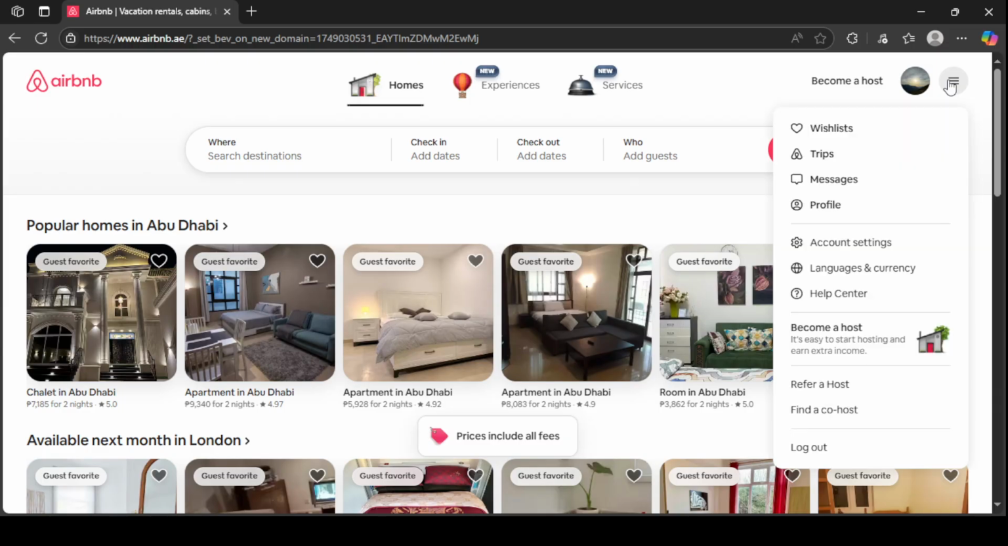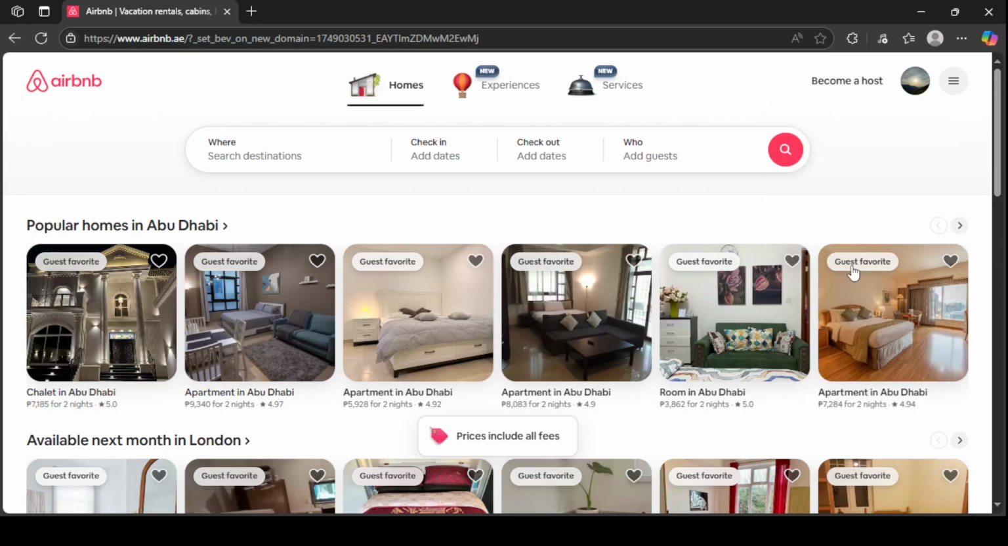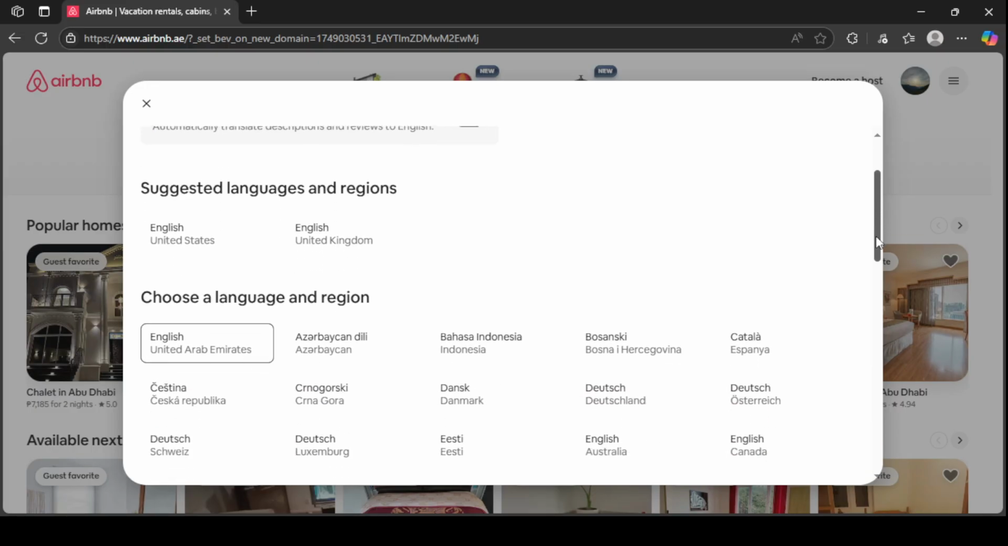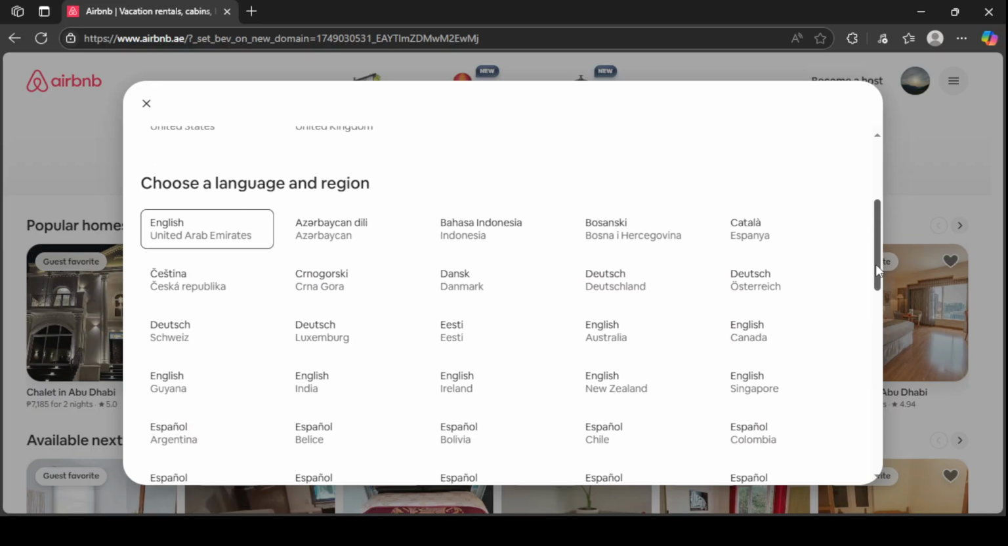Next, we'll move our attention to the upper right corner of the Airbnb homepage. Here, you'll find what is often referred to as the menu button. This is typically represented by three horizontal lines, also known as a hamburger icon. Go ahead and click on that. This menu is your gateway to various settings, including the language options we want to access today.